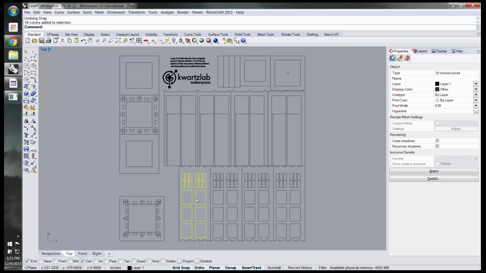So this is a great example of a place to use the color mapping. I would actually come through here and color map these and vector cut them before I cut my outer shapes.